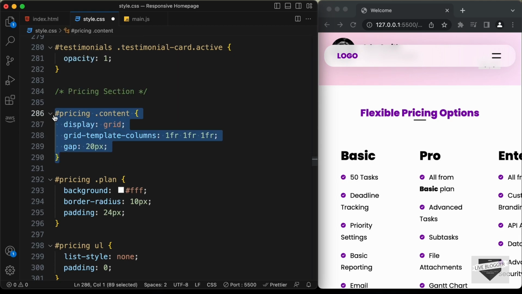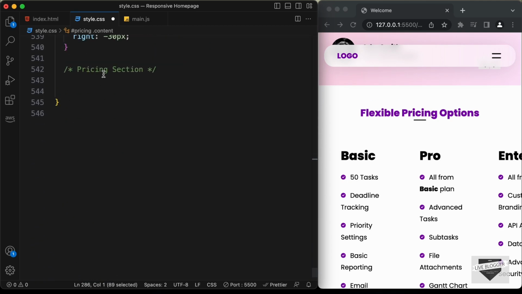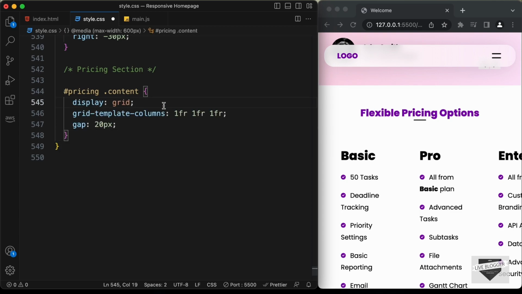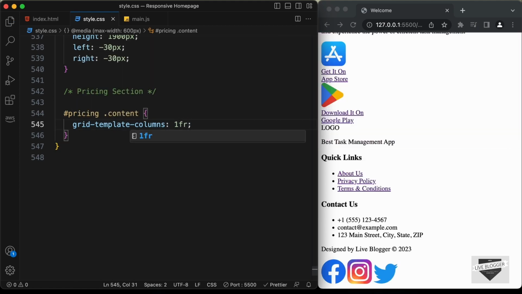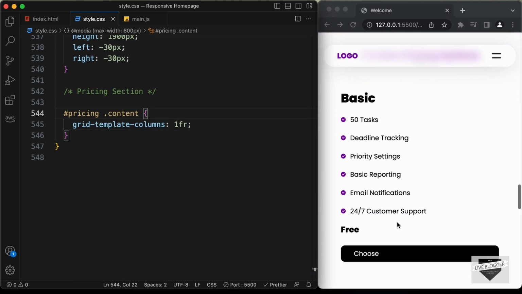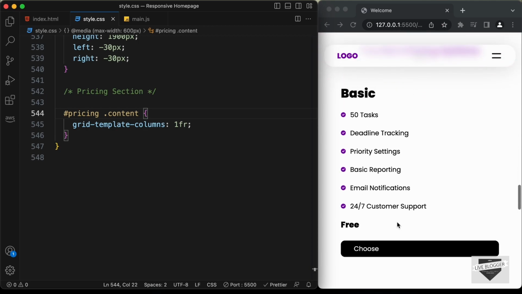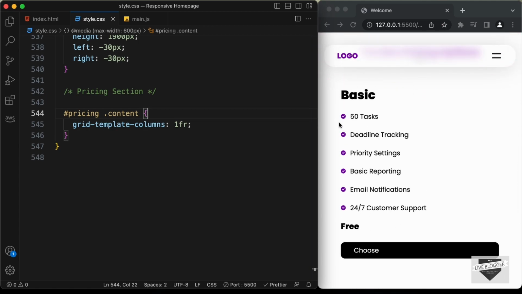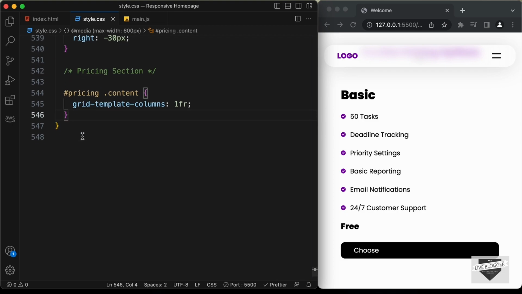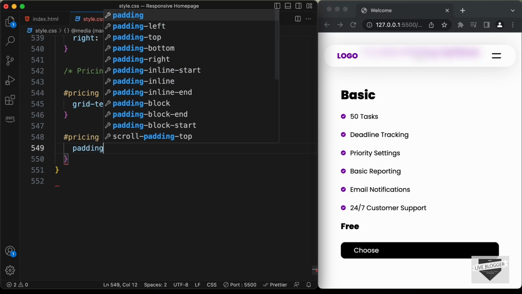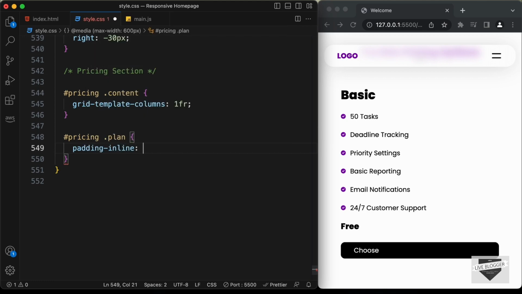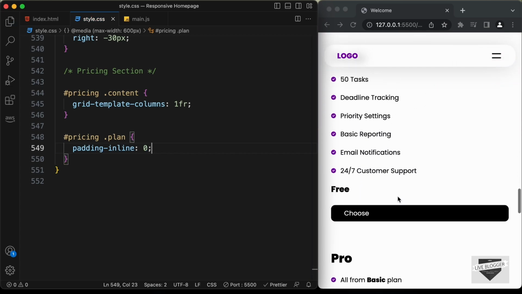So just copy this, and let's scroll down and paste it down here, and I'll delete these 2 lines of code, and I'll change this to just 1fr, so we have just 1 column, and I think that looks alright. Now let's remove the padding from the left and the right. I'll type pricing plan, because we have this division with the class of plan, and let's type padding-inline for selecting padding left and padding right, and let's set it to 0, and now we can see that we have the correct padding.